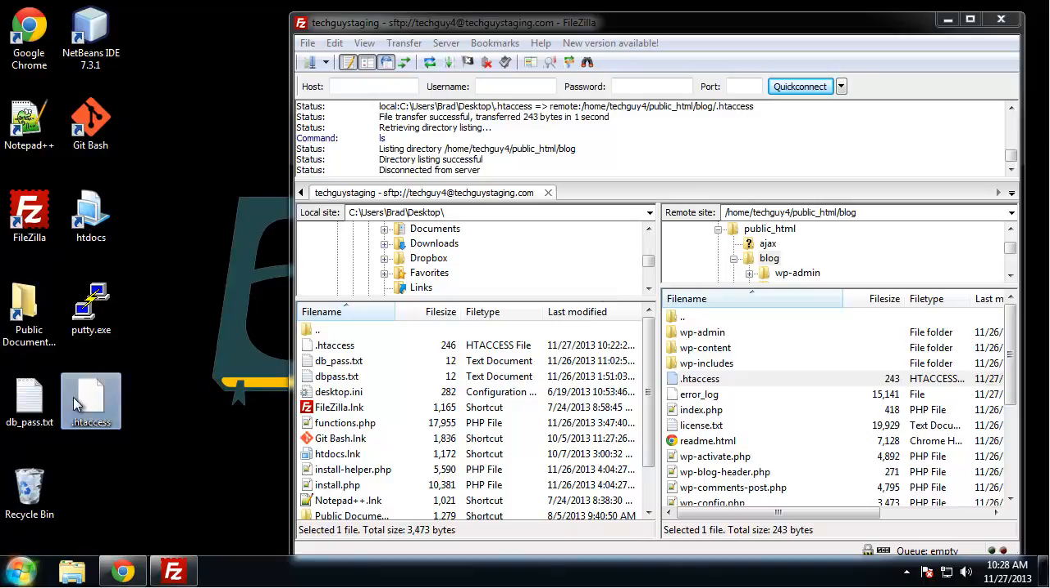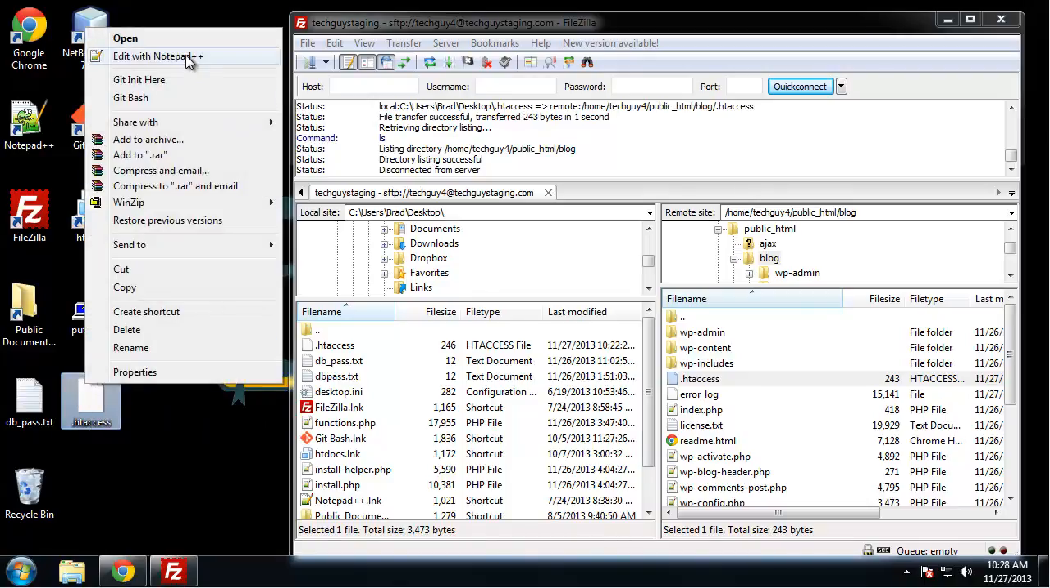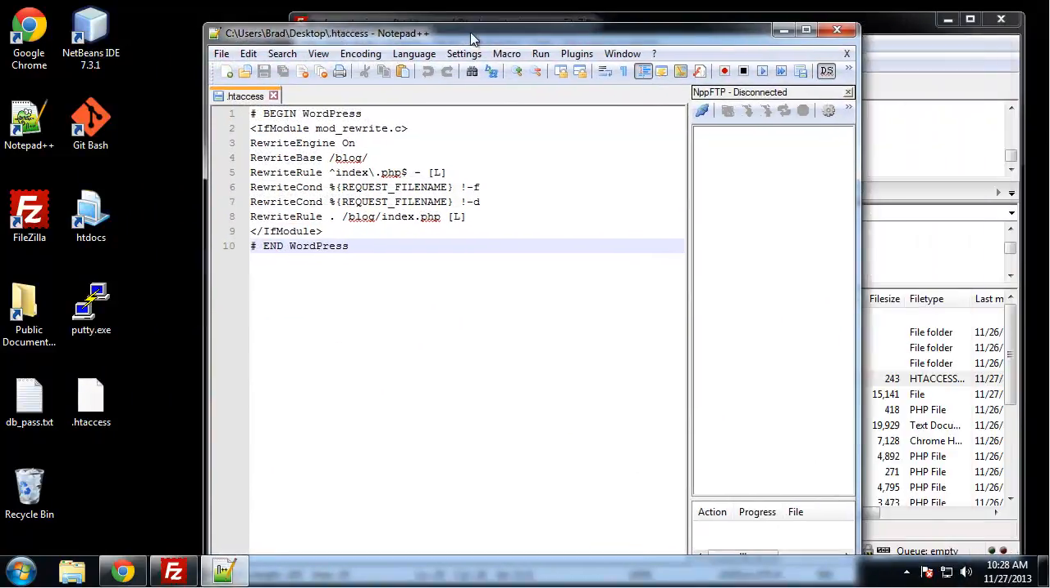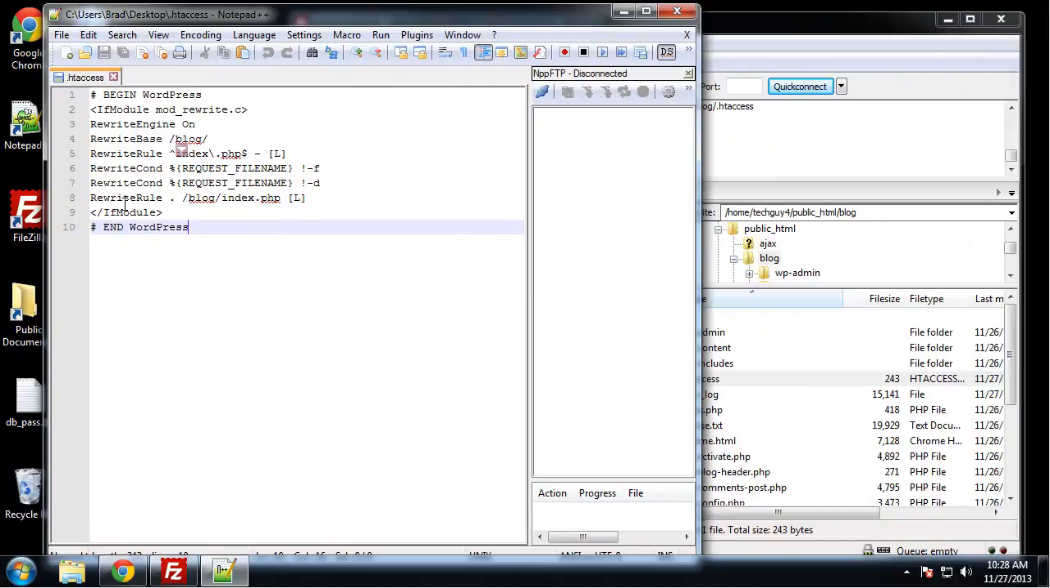We ended the last section with creating this file, so we're going to open this with Notepad++. What we have here is just basically friendly URLs. What makes an Apache server able to rewrite these URLs is by using this mod_rewrite extension or plugin. And you can see it just pretty much takes out the index.php.